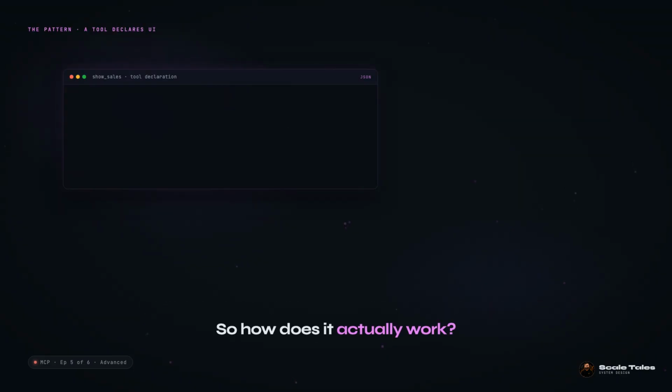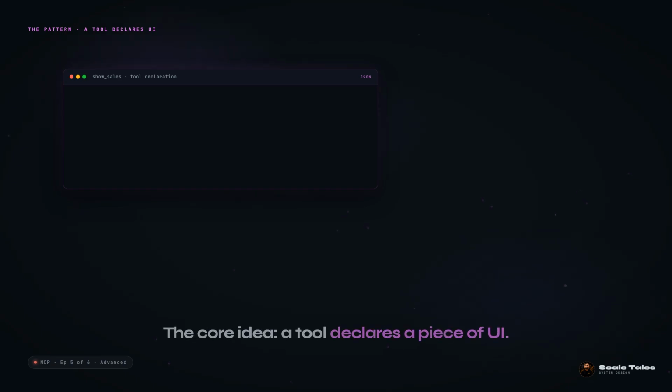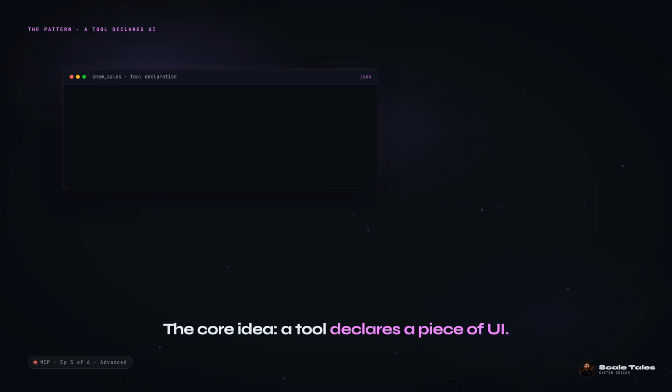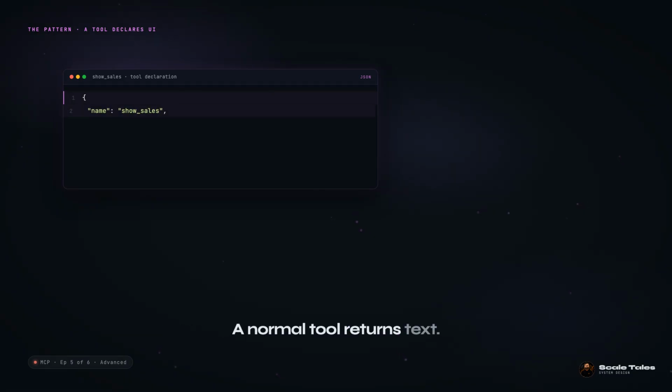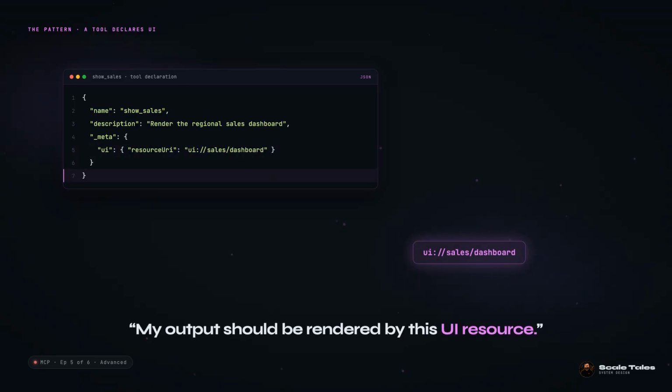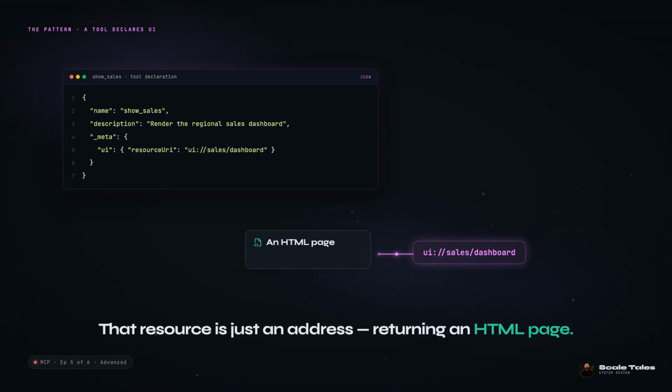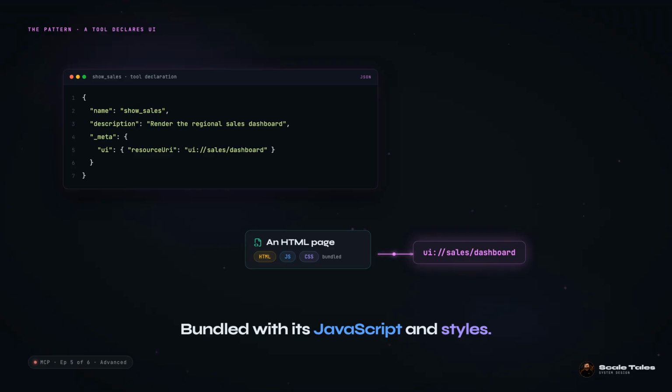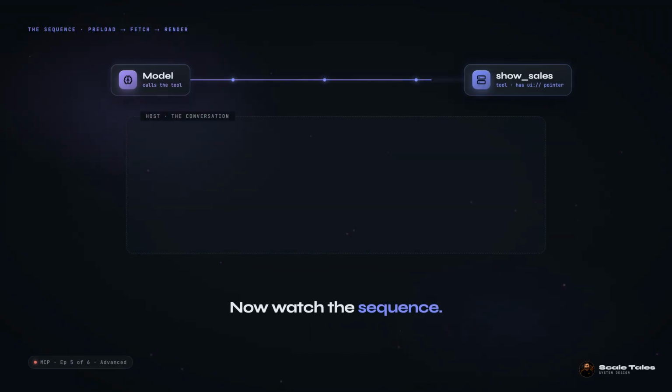So how does it actually work? It is a clever reuse of things you already know. The core idea: a tool declares a piece of UI. Here is the pattern. A normal tool returns text. An MCP app tool adds one field to its description. A pointer that says, my output should be rendered by this UI resource. And that UI resource is just an address in MCP's resource system that returns an HTML page bundled with its JavaScript and styles. Now watch the sequence.